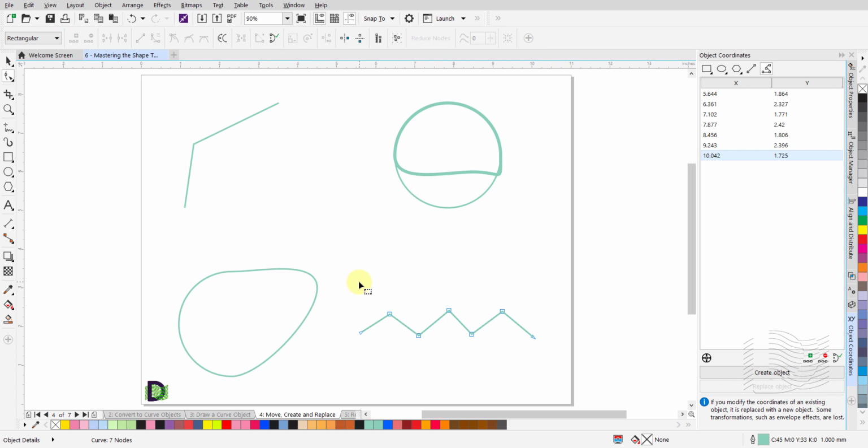8. If you wish to select all the nodes on an object, then select the object with the Shape tool. And up in the Properties bar, click on this icon for Select All Nodes. 9. To deselect one or more nodes from a group of selected nodes, press and hold the Control key, Command key on the Mac, and click on all the nodes you wish to deselect.